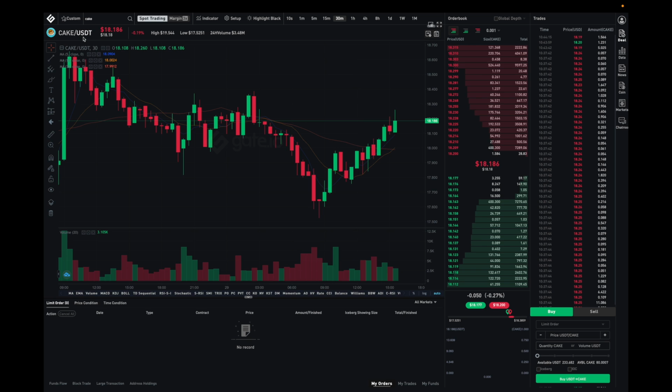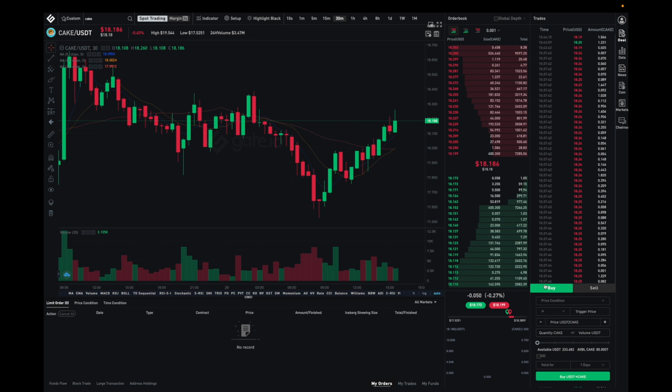Now, to place a buy stop limit order, I'm going to go over here, and then I'm going to want to click on price condition. And I can already see that it's on the buy tab, so I don't really need to do anything. Now I'm going to type in a number higher than market value, which is 18.18 right now. So let's just say 20. So what this means is that if the price hits 20, then it will automatically buy.